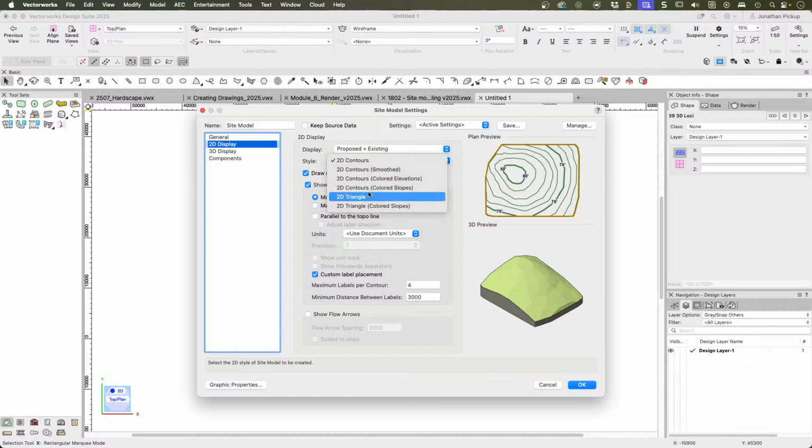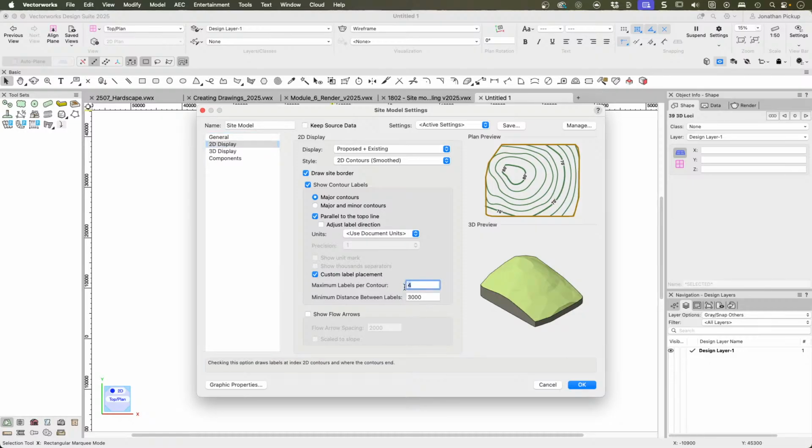The style will be, normally I use 2D contour smooth, but there are other options like the colored slopes if you want to describe the steepness of the slopes to somebody. We can have contour labels on major only. We can put them on majors and minors. I find that major only is quite good. Parallel to the topo line is quite nice to read. And then I've got custom label placement. I only want 4 labels per contour. And I don't want closer together than 3 meters.